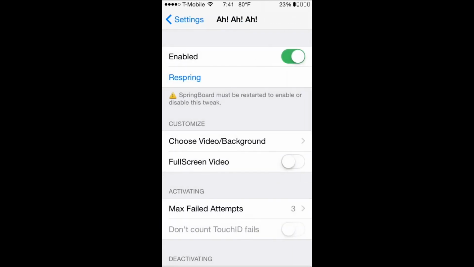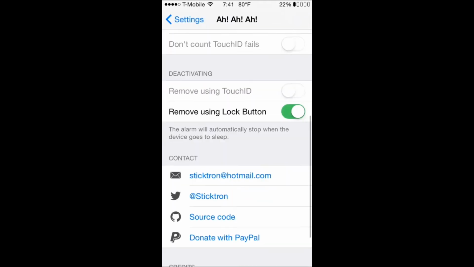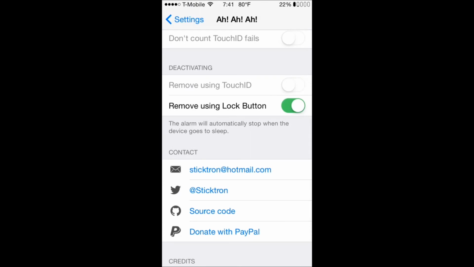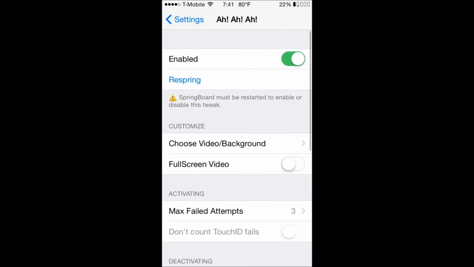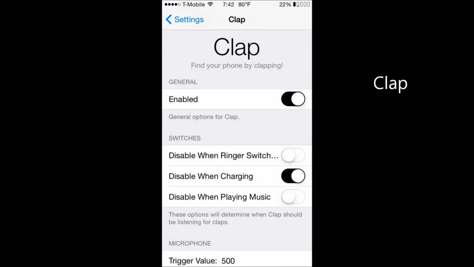You can change how many max attempts and exactly what happens. You can actually make your own video or your own background or whatever you like, and do that yourself too. So it's pretty cool. And then there's the deactivating for that as well. So definitely something to try out, because it does stop people from disabling your device.